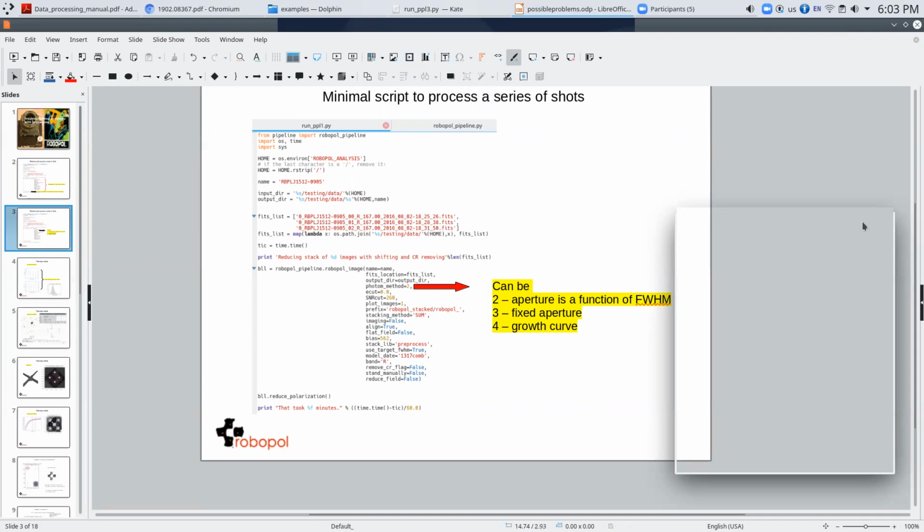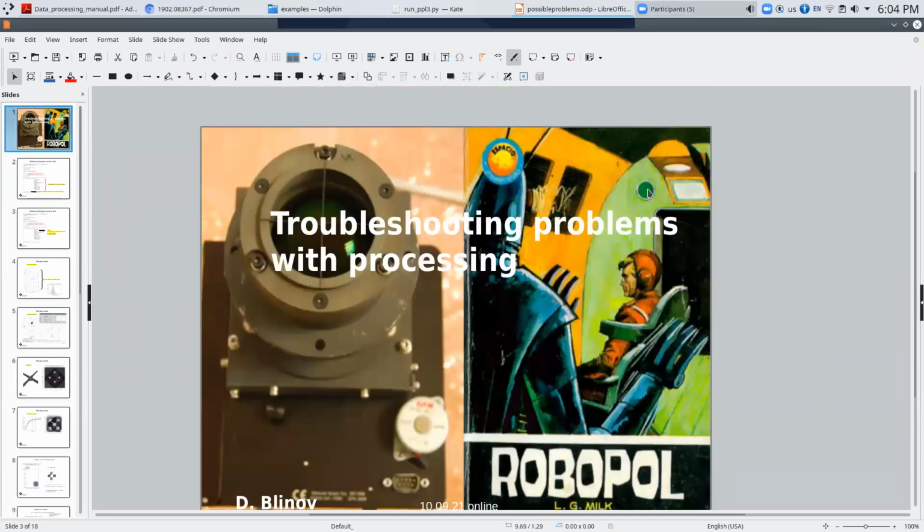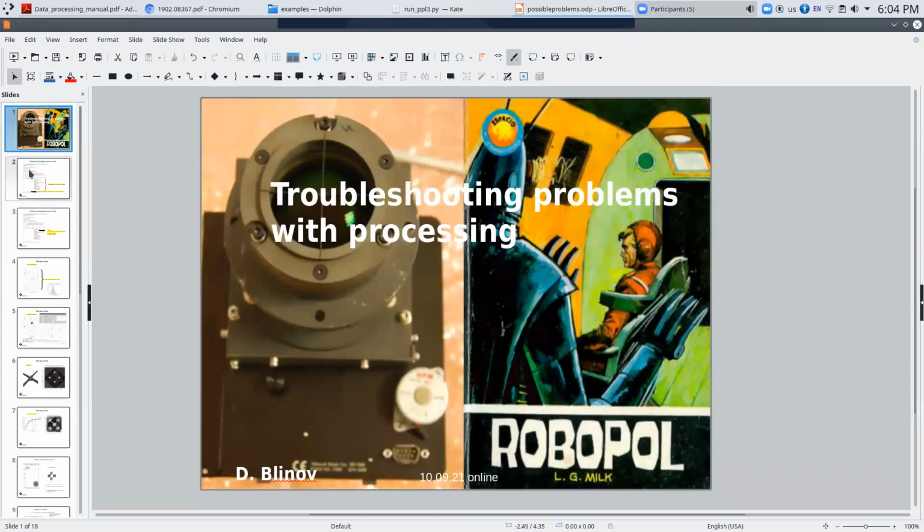And yesterday it was mostly about data organization, data access, etc., and a little bit about how to run the pipeline. I showed the minimal script. And today I would like to talk about how to troubleshoot all sorts of problematic cases when you run this kind of script, when you run the pipeline. First of all, how to identify the problems, what kind of problems you can meet, and the ways to fix them.